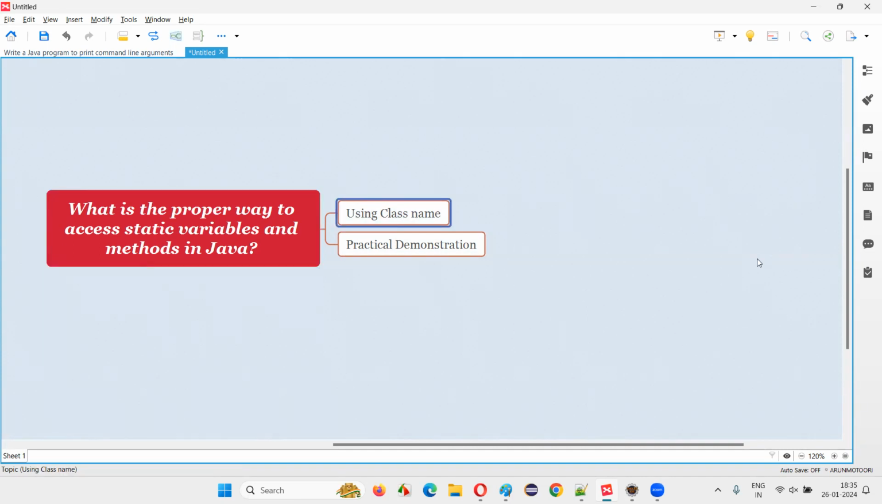We don't have to access them with the help of object reference, or there is no need of creating an object for accessing these variables and methods. So the simple straightforward answer for this question is: using the class name, we can access the static variables and static methods in Java, okay.